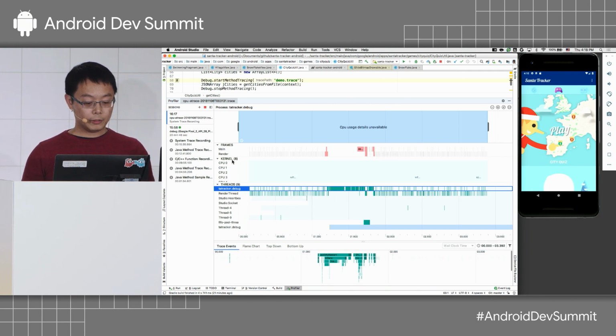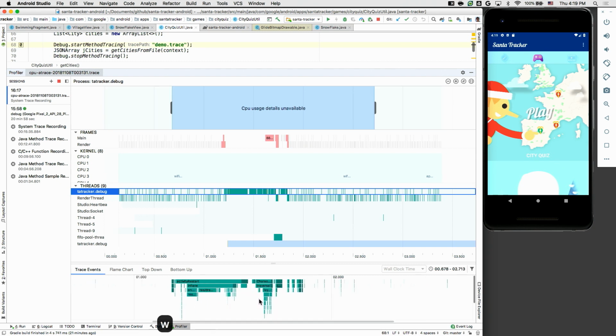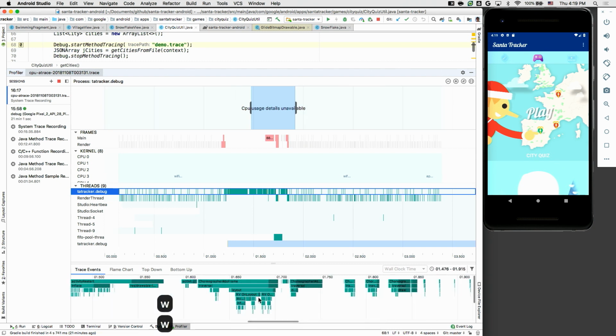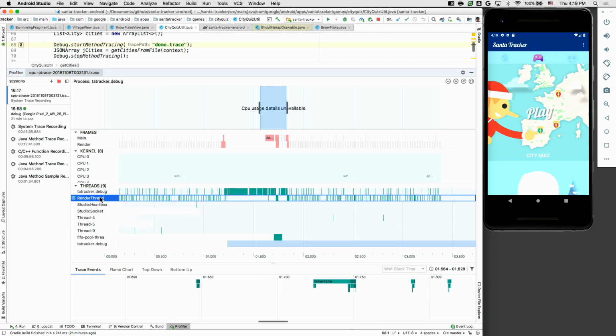The example here is if you click the main thread, these events are showing from the trace events here. If I zoom in here, you will see this is a trace event called Choreographer do frame. That's the first phase we just talked about in the UI rendering, which happens in the main thread. If you click the render thread, you can see there is an event called draw frame. That's the second phase.